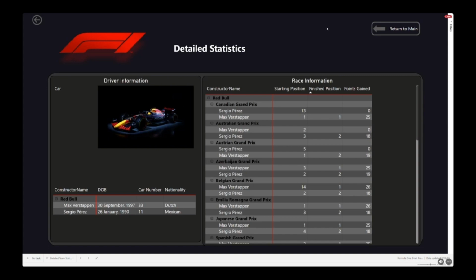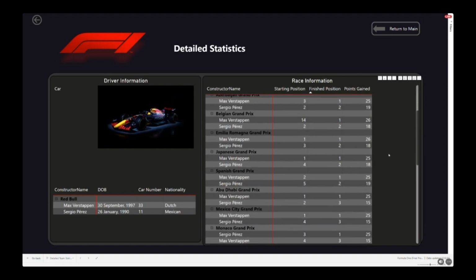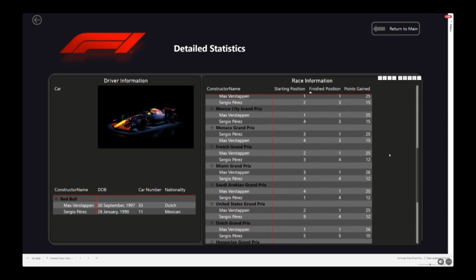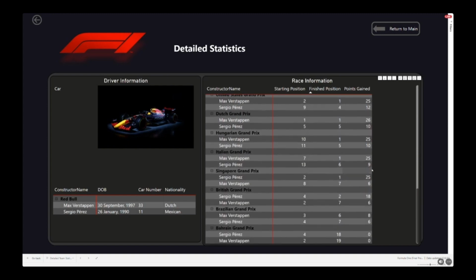And on the right, you can see the race information for that team for the 2022 season. You can see the races they have participated in, as well as the starting and finishing position for each race, and points gained from each race.